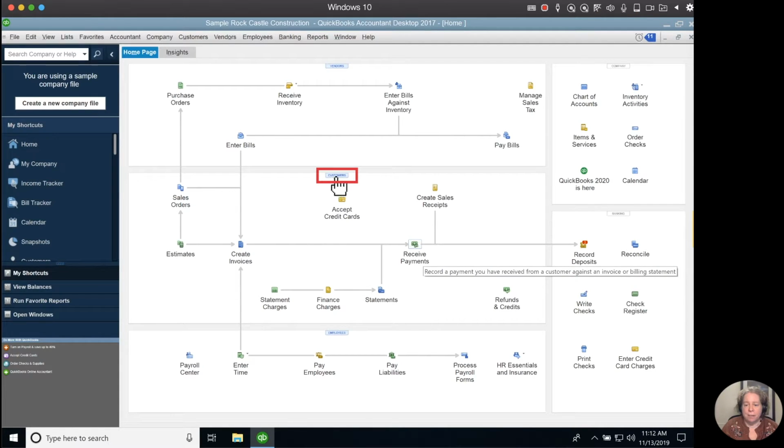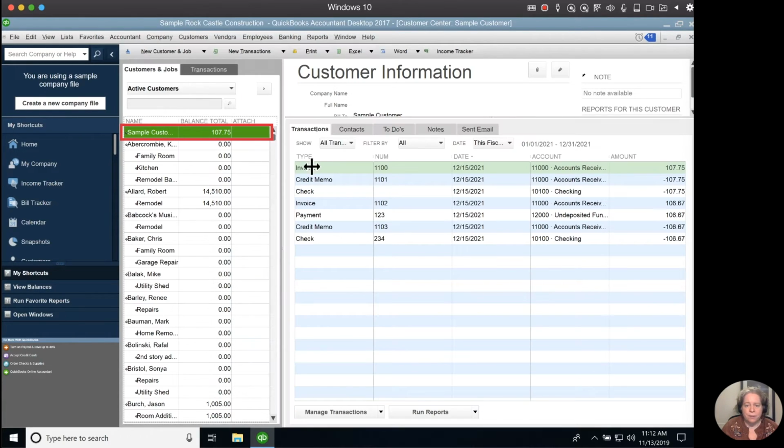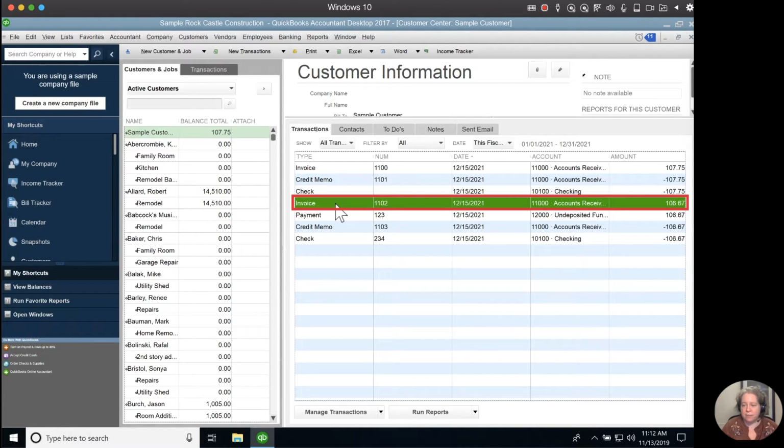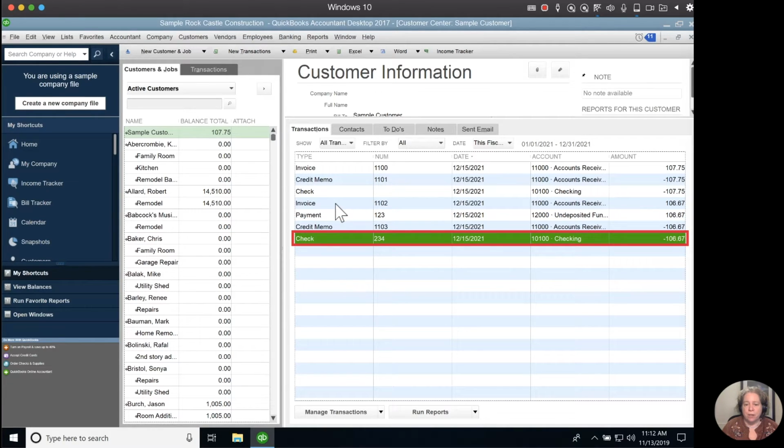So when I look at sample customer, if I click on customers, there at the top of my list, I can see that the invoice for $106.67, the payment, the credit memo, and the refund check. And all that's left owing is this other $107.75.